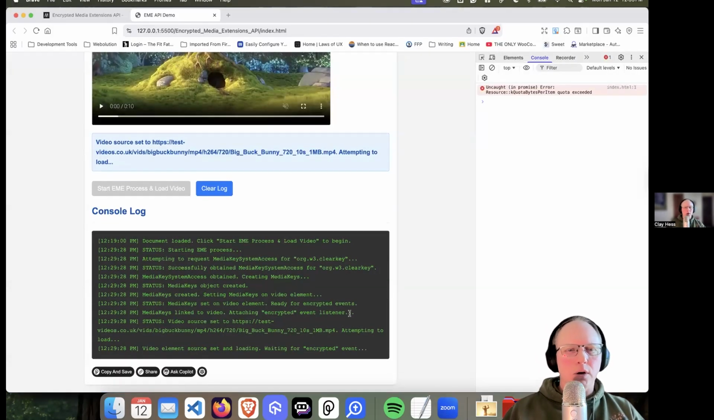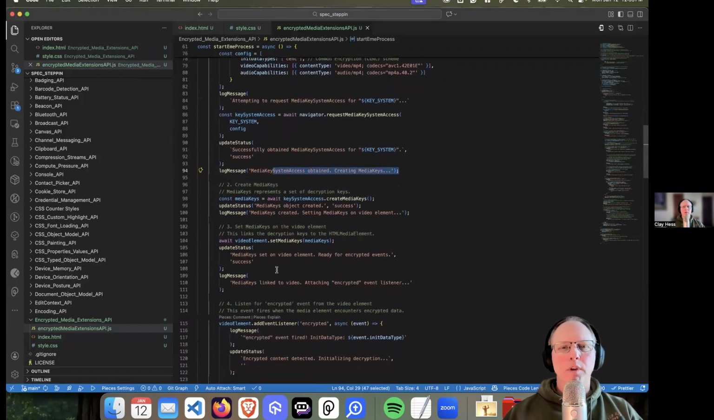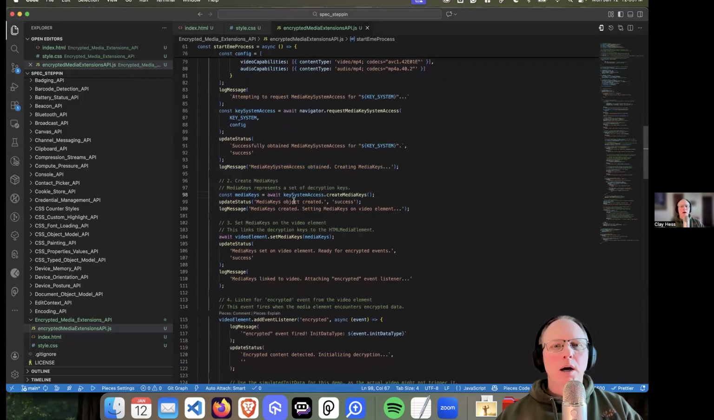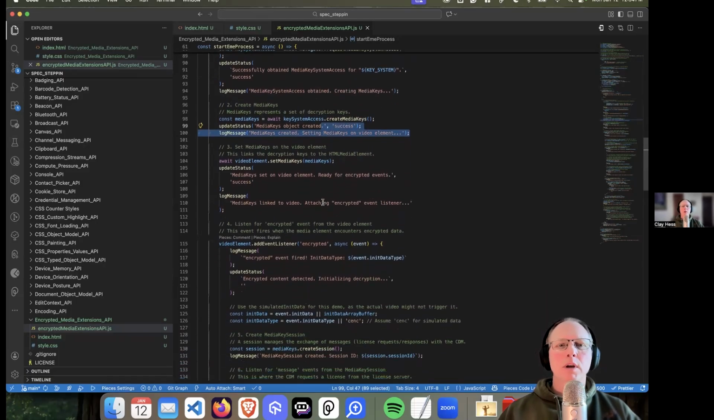Okay. So that's part of this whole media keys process right here. Oh, okay, here, right here. I logged it backwards. I thought I logged it from the bottom. So it's starting the process, attempting, successfully got it, creating the media keys, and media keys are created. Okay. So here's where they're actually created right here. I have this create media keys method that's part of the API. I update the status that they've been created.